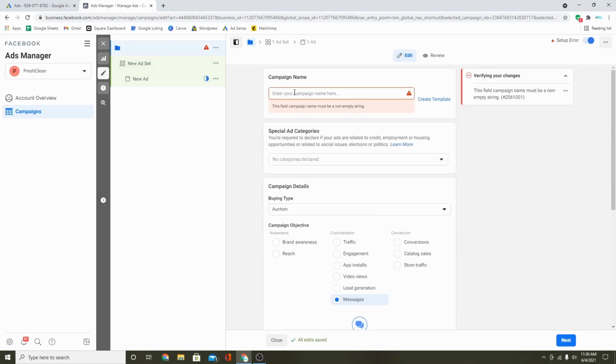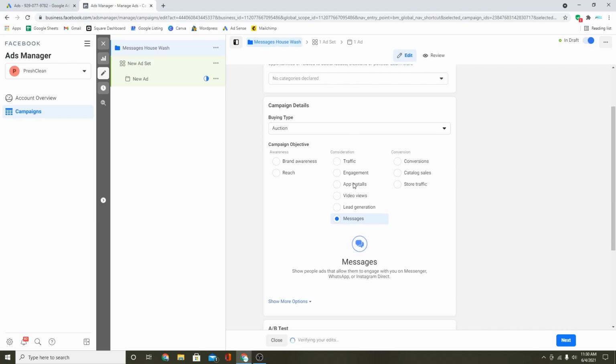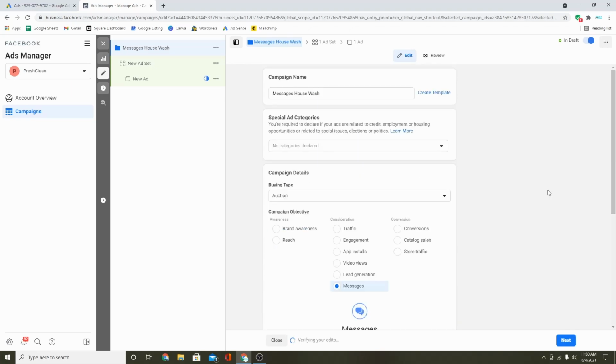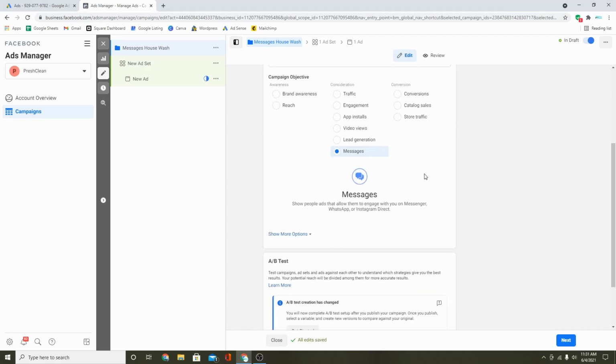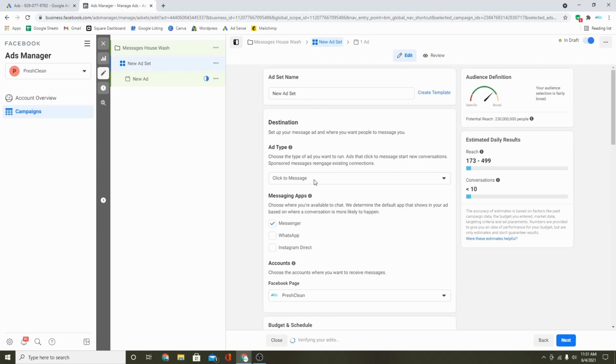So first things first, I always like to name my campaigns after what they're kind of targeting. So for this one, we're going to be doing messages, house wash. So we're going to be targeting people that need a house wash, and that's it. We're not going to be setting it up for roof washing, surface cleaning, anything like that. Just for house washing. So then we're going to go down here. That's it. Messages clicked. All right, this is all good. You don't really have to do anything else here. Go to the ad set level. So now we're in the ad set level. This is very important.